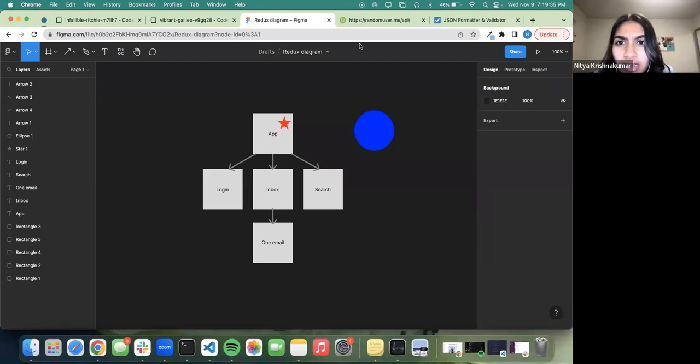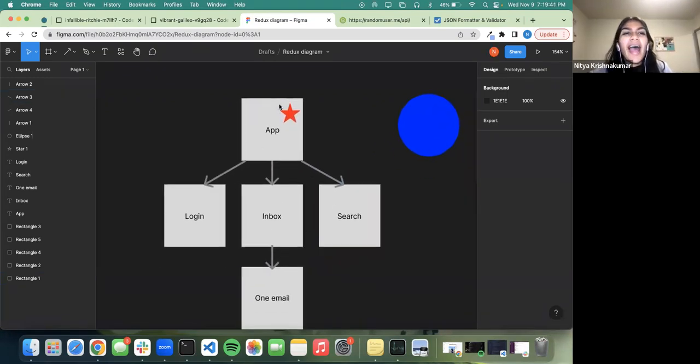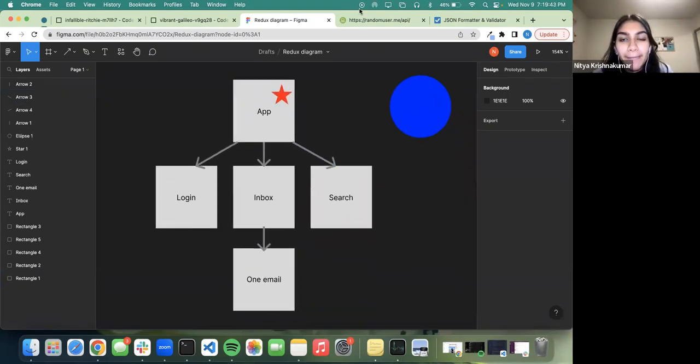So let me close this. Right now we've only created applications that are small enough that we don't really need to consider global state, because there's not that much going on component-wise.